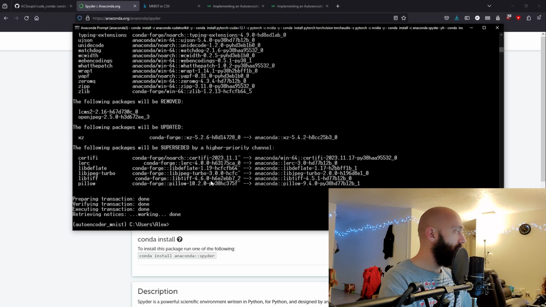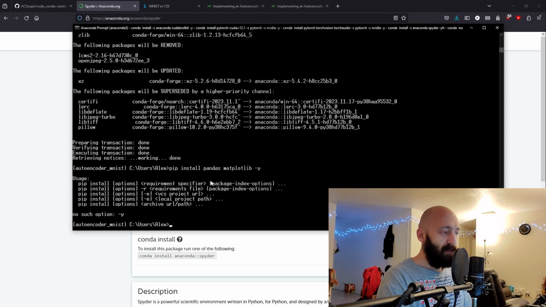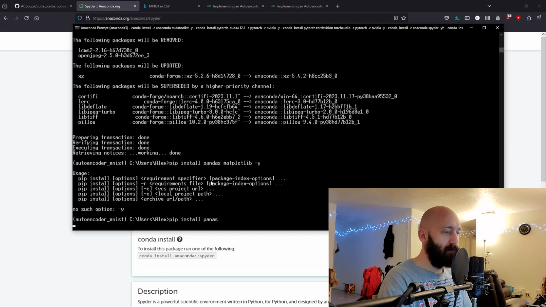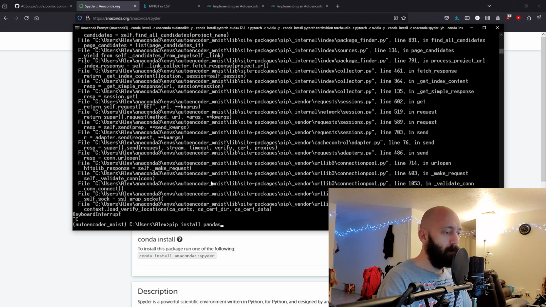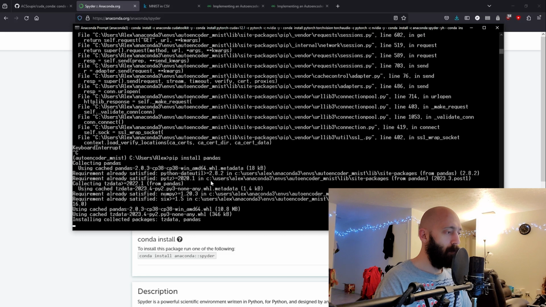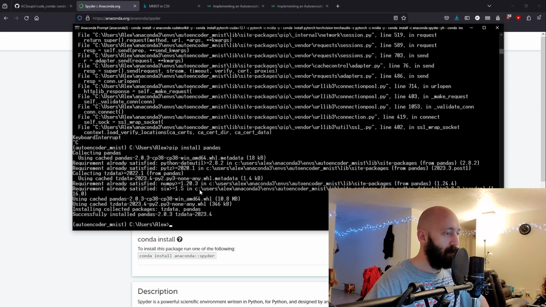Awesome. So now we have that installed. Let's go ahead and do pip install pandas, and then I wonder if we can do matplotlib right off the bat and then specify yes. It did not like that. So let's do one at a time. Pip install pandas. It's not going to like that either. Is there anything else that I am missing? I don't think so. Pip install matplotlib.